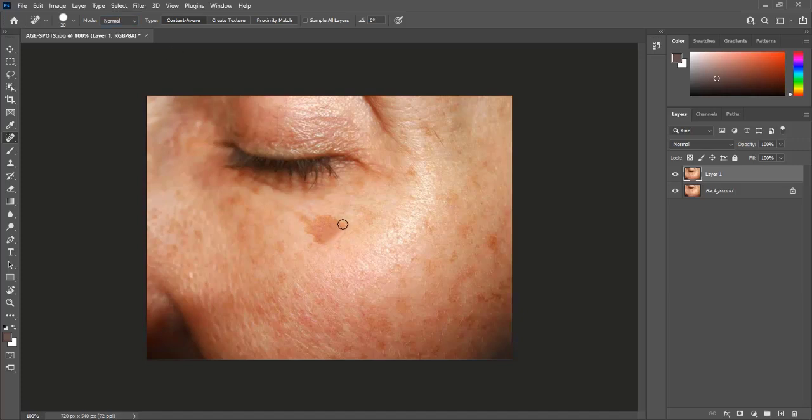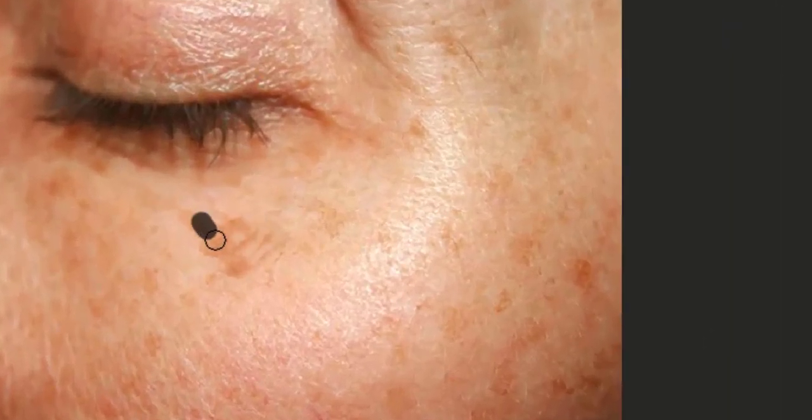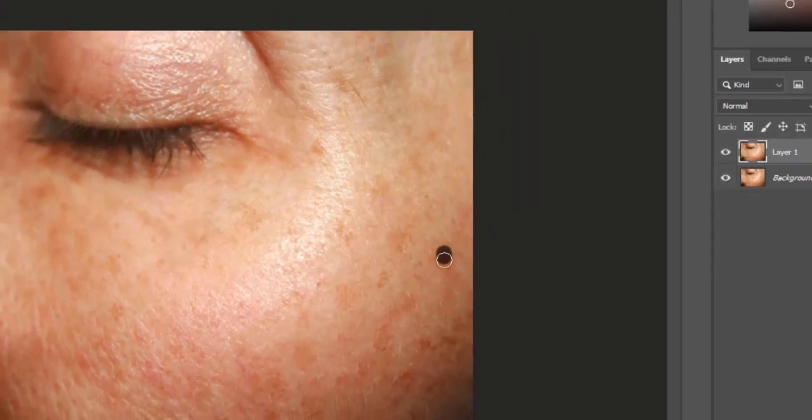I am trying, and I need to click again and again. There are dark scars and white pimples. It is removing them, but look at the skin texture. It is destructive to it. It looks bad. So what do we have to do with it?